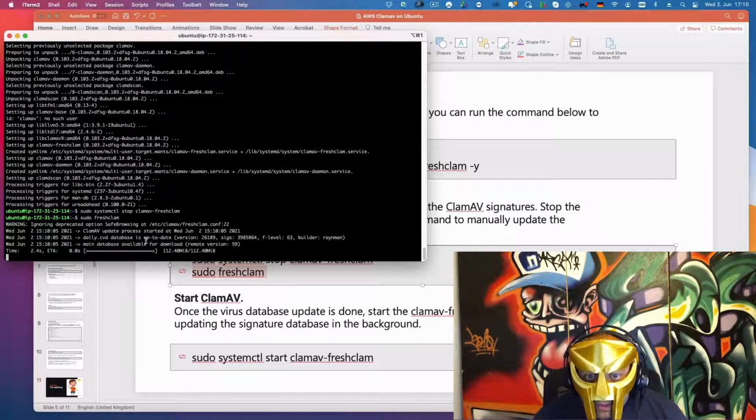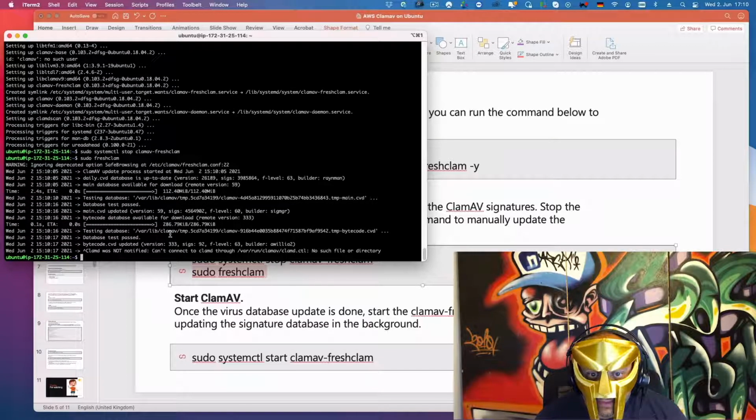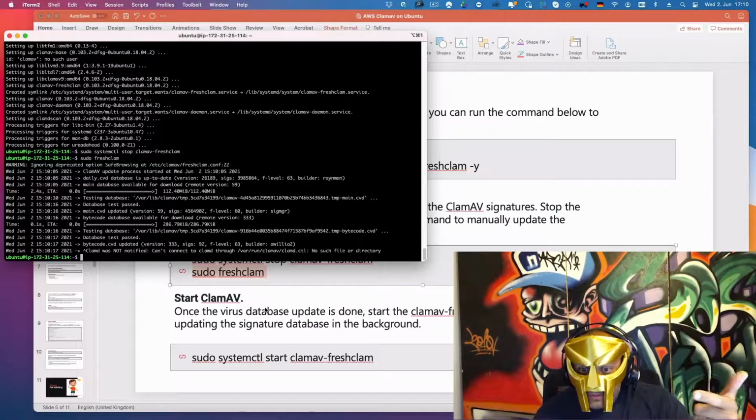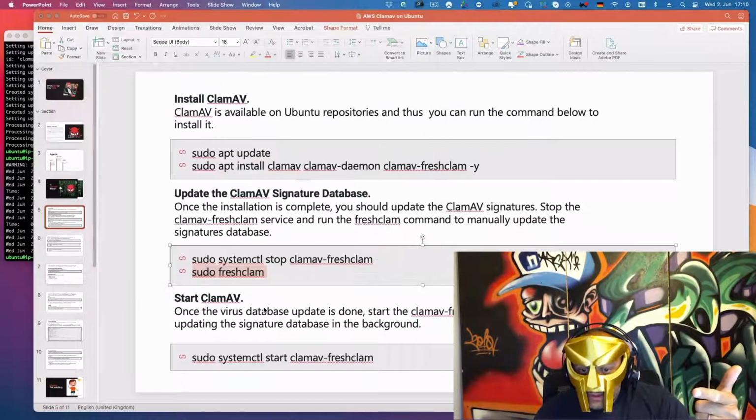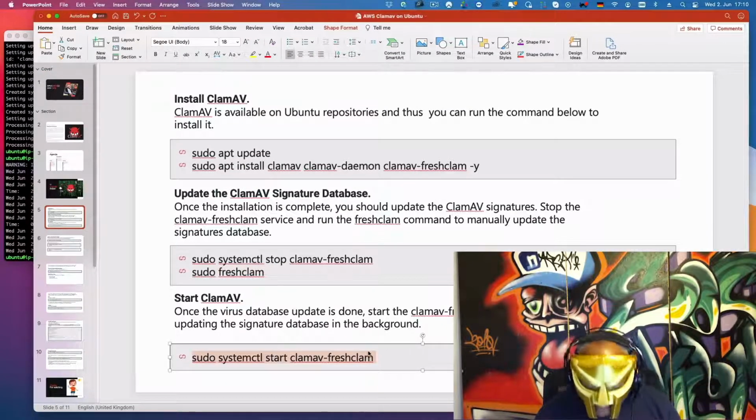And you'll see that it downloads the latest signature database. It's testing the database now. And there you have it. So now we have installed ClamAV, we've updated the signature database, and now what we want to do is start the ClamAV freshclam.